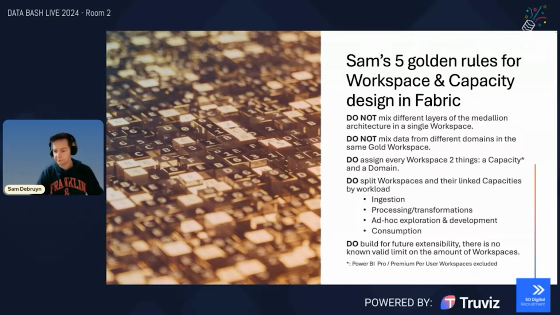Then do split your workspaces and their linked capacities by type of workload. You'll not want to have your reports that you use in business linked to, for example, ingestion. So split them up a bit more, and that way, you have 4 examples here. We can split them up. You'll also leave room for more future extensibility.